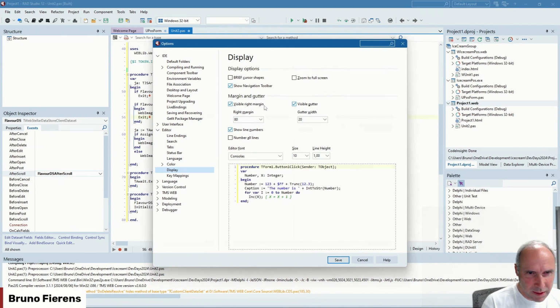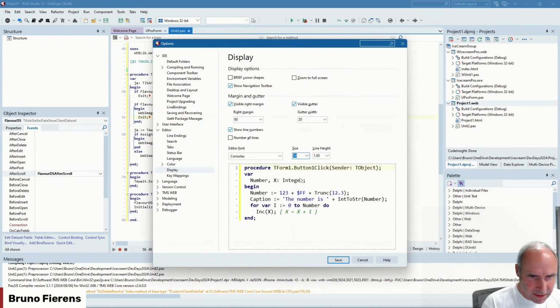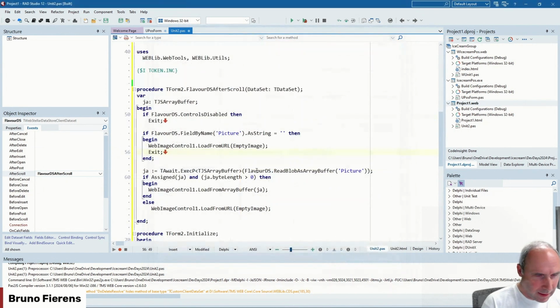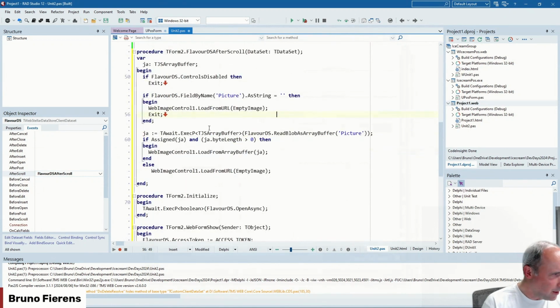Display most likely, and here the font. Let's set it to 14. And I hope that is better this way. Okay, we are at a bigger font now. So this is about retrieving the binary data stored in the blob field in my table for flavors.